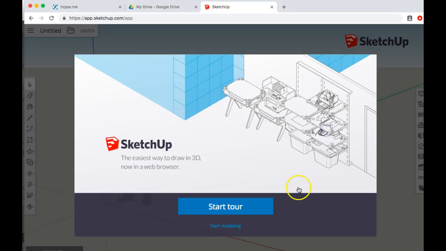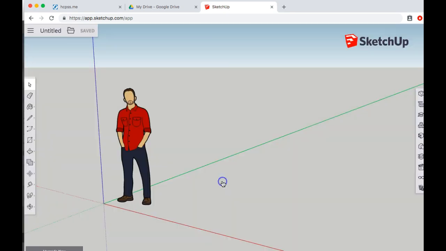Once it's come up, this might show up the first time. You can either start the tour or start modeling. Agree to the terms of service. There might be some additional survey questions about like what kind of organization you're with. You can just say that you're a student and from a small organization, that should be fine for you.